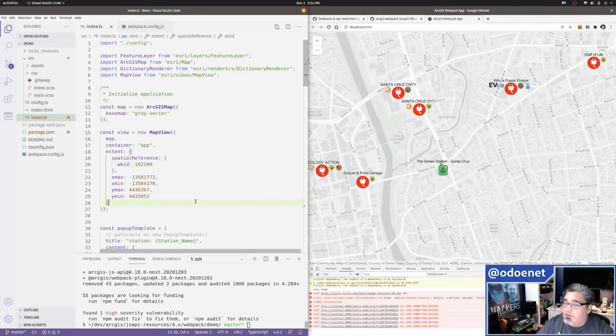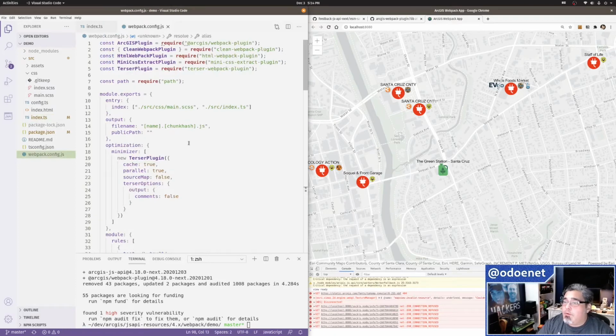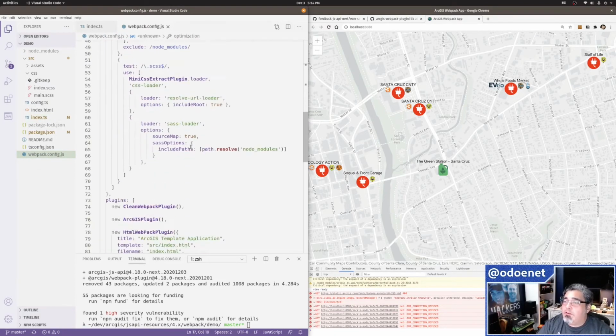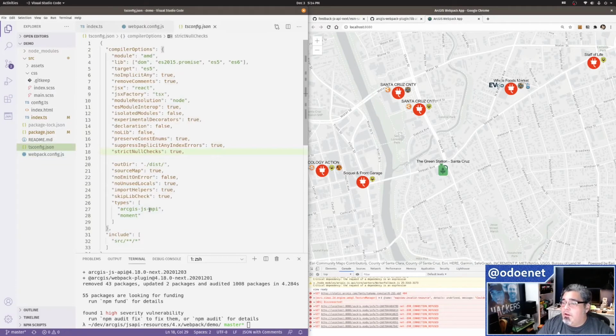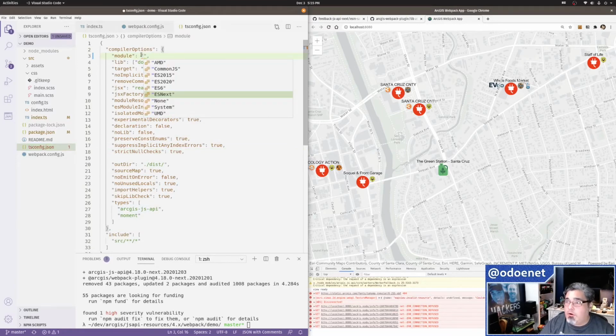So with that installed, I don't really need to change too much. If I go to my Webpack config, the reason I don't need to change any of my code is that I've already got an alias set up pointing to the arcgis-js-api package for Esri. And I've already got my tsconfig to consume the typings for that. What I can do is change the module here. I don't need AMD anymore. I can do ESNext now.